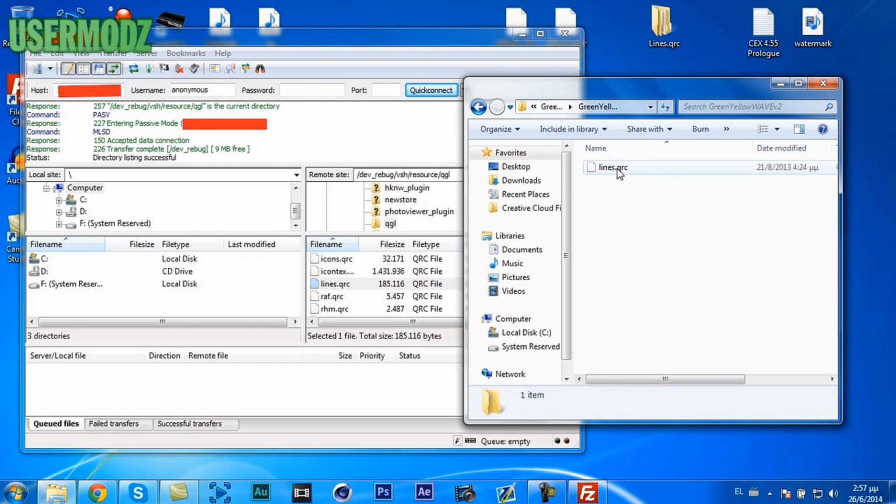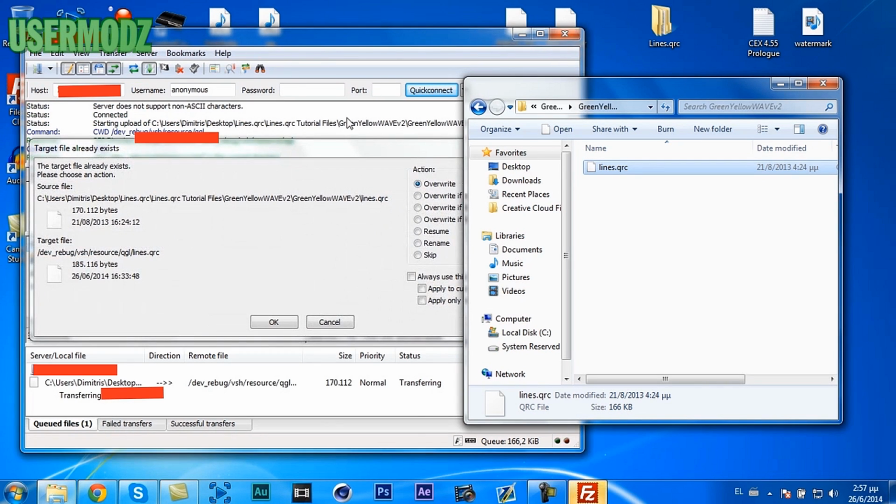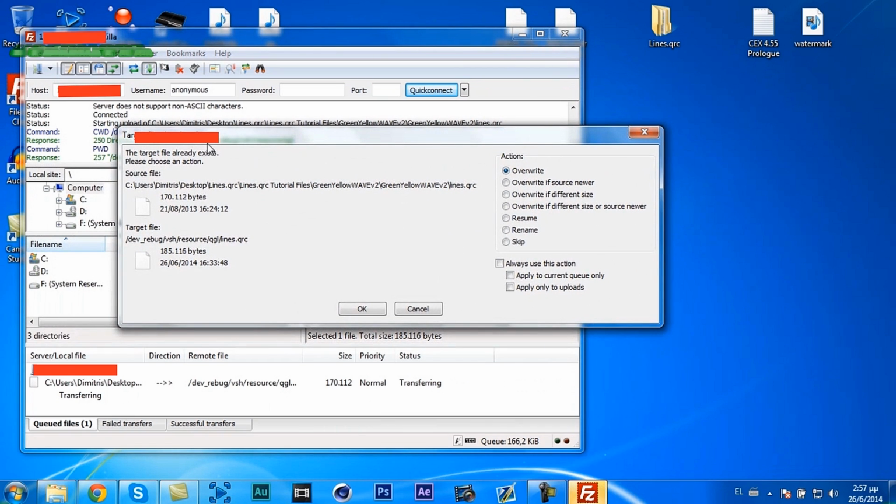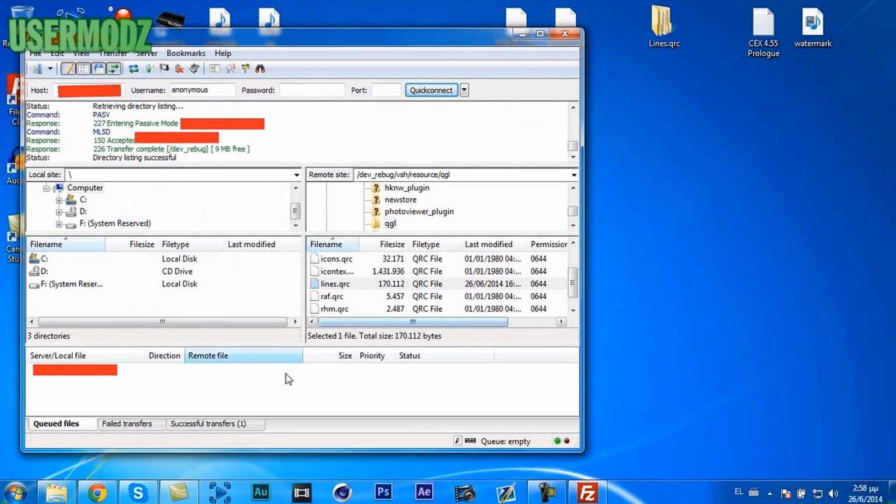It's lines.qrc. Now what you're gonna do is drag this onto this folder on your FTP, on your FileZilla, and then it should say target file already exists. Action: if you want to overwrite if source newer, overwrite if different size. So just check overwrite and then click OK. Then it should say 100%, and then directory listing successful on commands. Alright, so when it says that, it means you're actually done. You have replaced your lines.qrc with the modded lines.qrc.